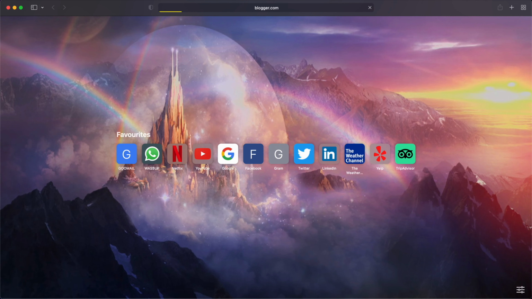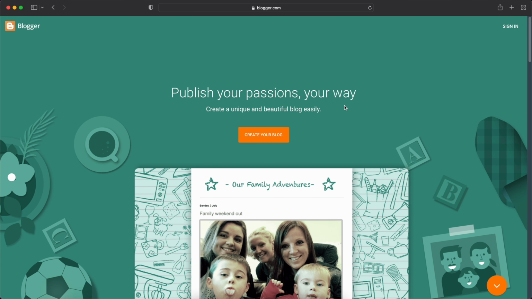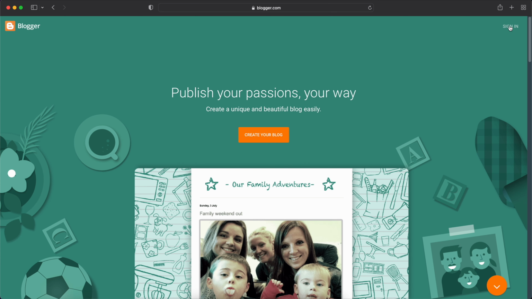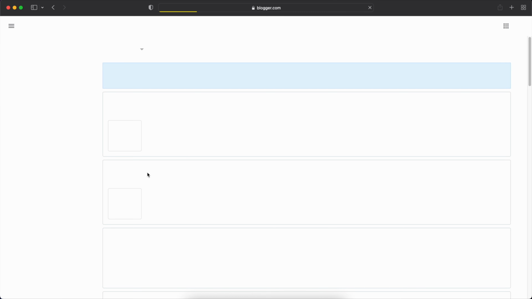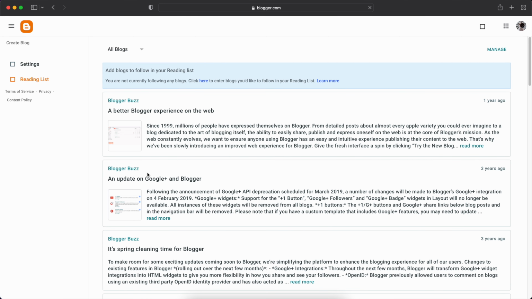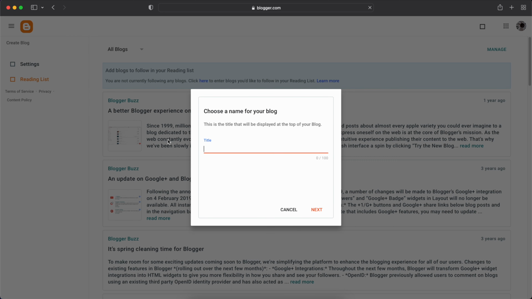Head to blogger.com. Then click Sign In. It'll redirect you to a page where you have to sign into your Google account. After you've logged in, you'll be redirected to this page. If you haven't created your Blogger profile, it may be different but not too much. Don't worry about it. Then click Create Blog.